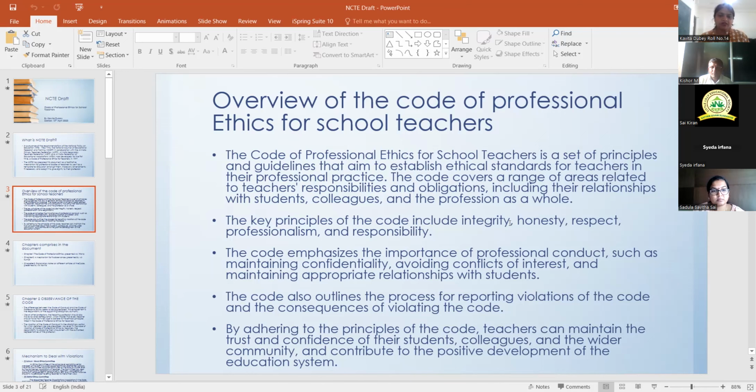By adhering to the principles of the code, teachers can maintain the trust and confidence of their students, colleagues, and the wider community, and contribute to the positive development of the educational system.